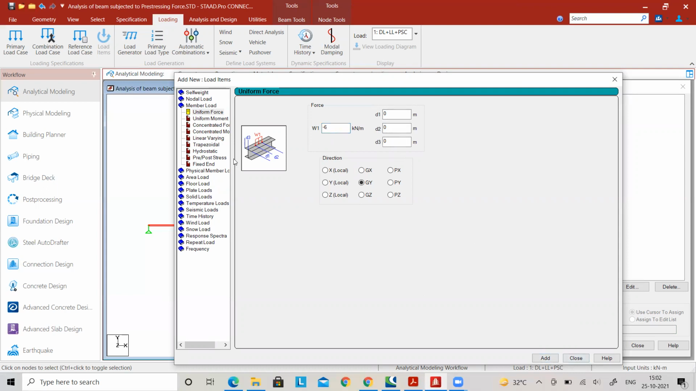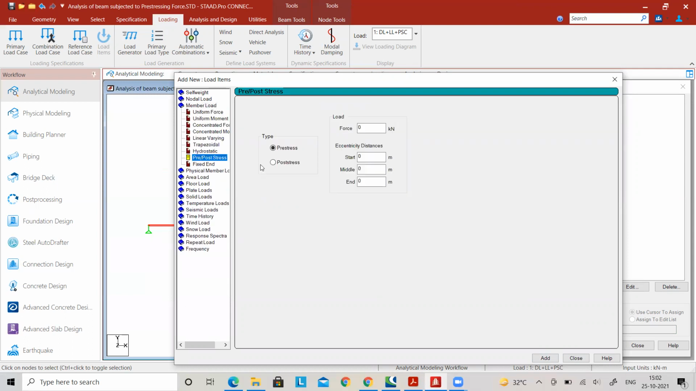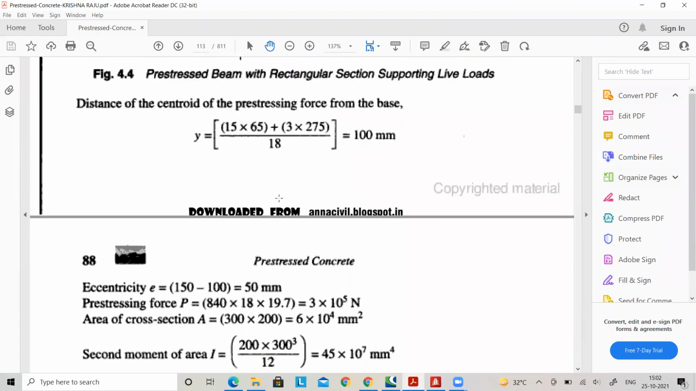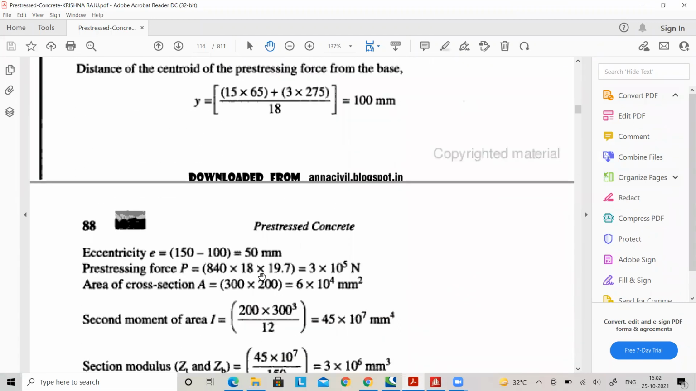Add it, and then next we'll go to pre-stressing or post-stress. So here in this example itself, the pre-stressing force is calculated. You can calculate it manually. That is pre-stressing force, here it is 3 into 10 raised to power 5 Newton, that is 300 kilonewton. So that we will enter. And what will be the eccentricity?